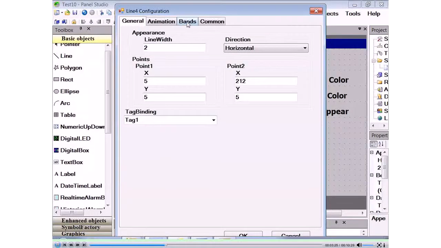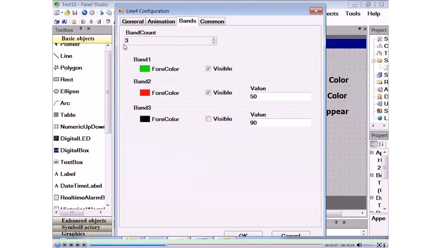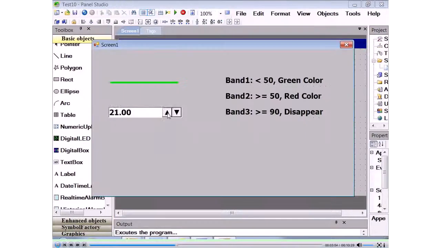Drawing objects support 32 bands. In each band, you can define required properties to display in runtime. For example, if the value of the tag is less than 50, show green color. If the value of the tag is more than 50, show red color. If the value of the tag is more than 90, make the line disappear. Now, in runtime, if the value of the tag is changed, then you can see different situations in the line.